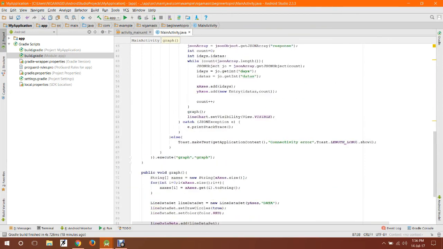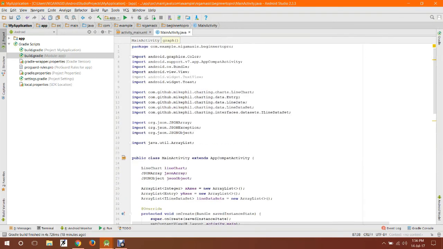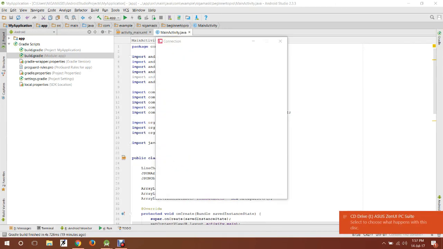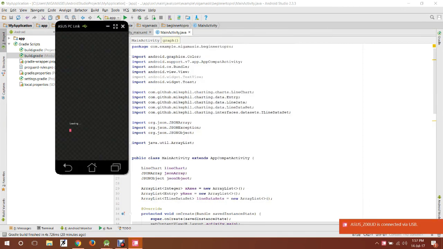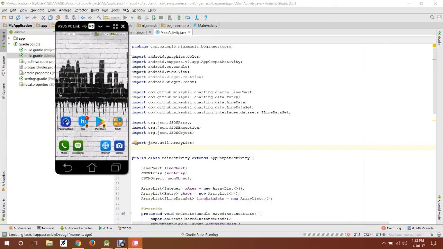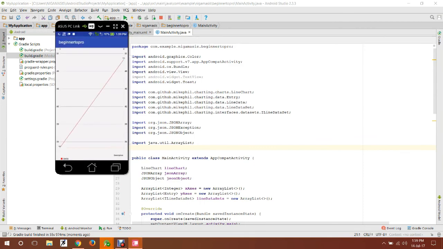So now we have finished our whole project. Now let me connect my device and I'll show you whether it is working perfectly or not. Look, it's taking some time. Yep.